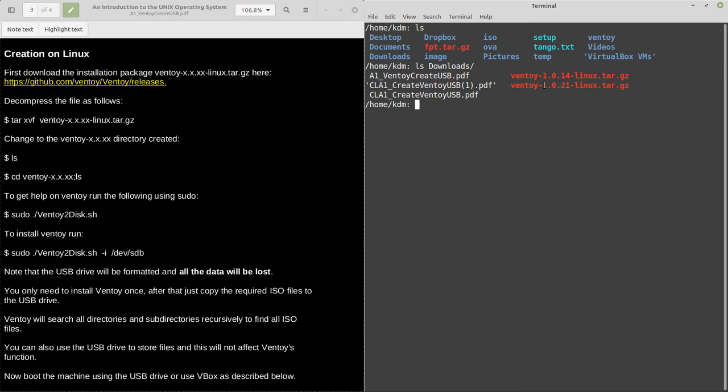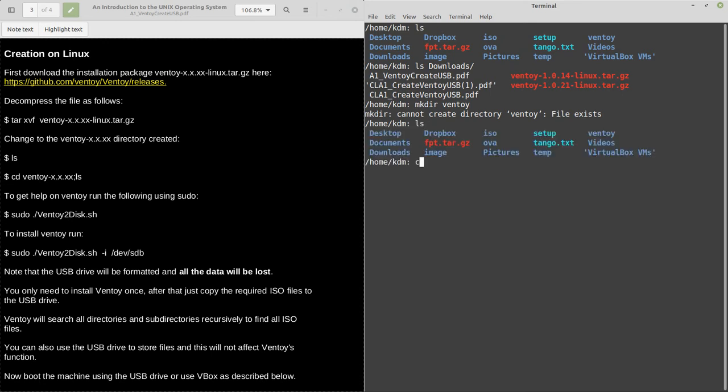So what I want to do is move version 21 to a new directory, which I'm going to create here. So if I make the directory Ventoy. Oh, actually I've already got a directory called Ventoy. Let's have a look in Ventoy and see what's in there. Well, it's got 14 in it, so we'll remove everything in there. So that directory is empty. And then we'll copy the file from downloads.